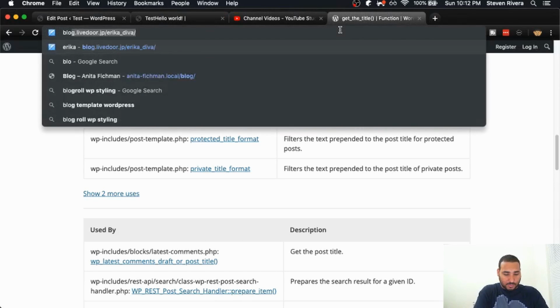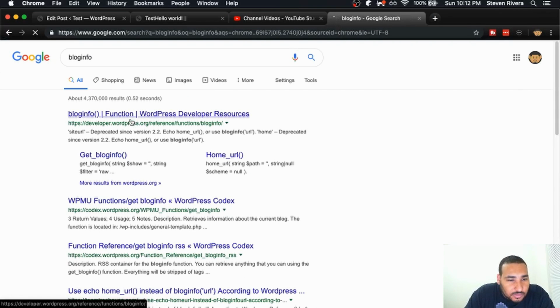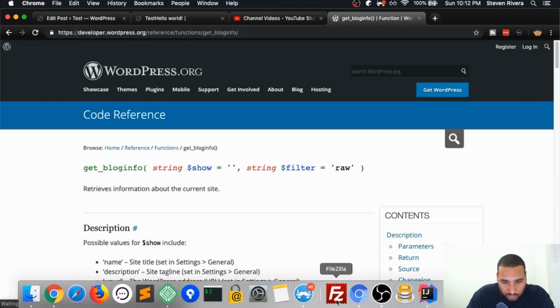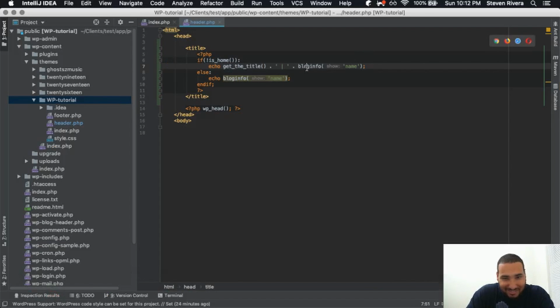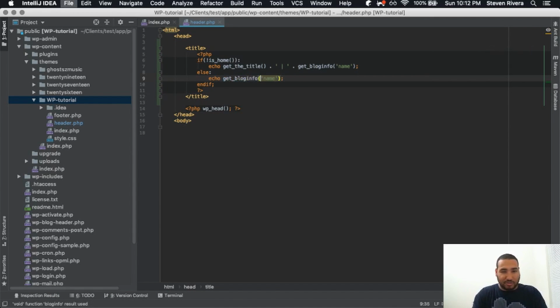Okay, blog info. Okay, so actually I am wrong. I know, sometimes we do get stuff wrong. Let's actually use get blog info. And I'm going to explain that right now. Let me just change all this. Okay, so when you use blog info, it automatically echoes out, and we don't actually want that. We want to control when it's going to echo and when not.